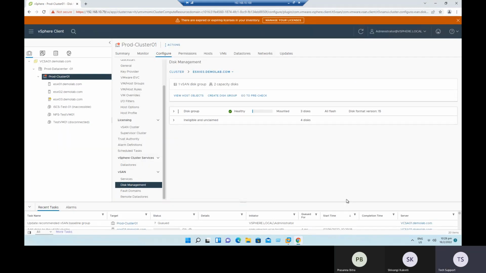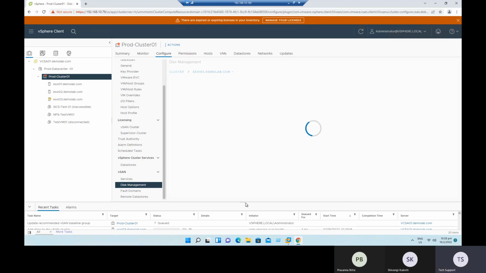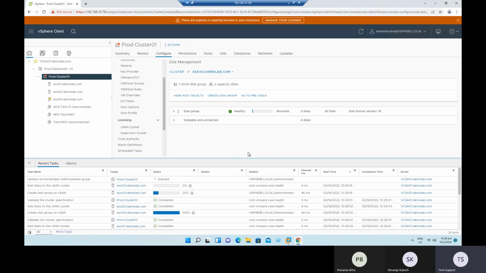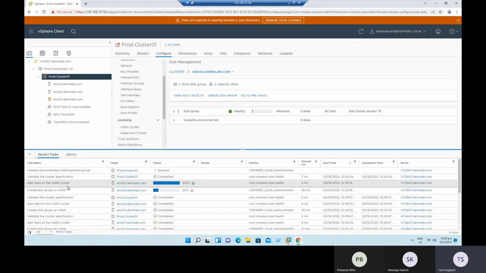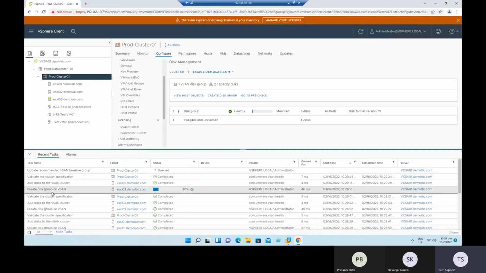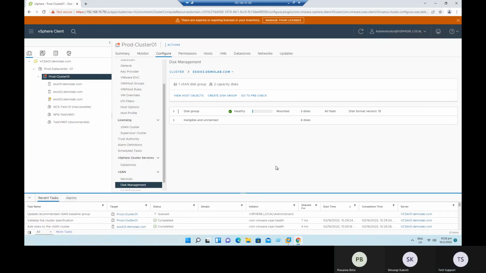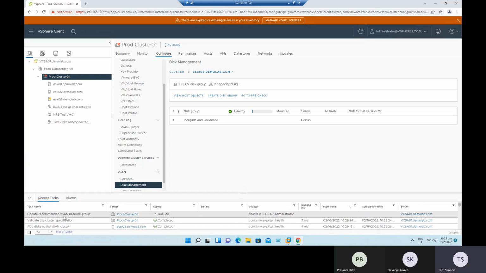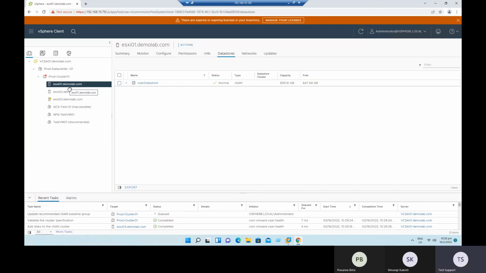This is the manual method of creation. If you see the recent tasks, the disk creations are in progress. Add disk to vSAN cluster. Create disk group on vSAN. So the creation is still in progress. In the meantime, we'll select the ESXi host and observe. But currently in this scenario, it's manually added to the same data store. It's not created as a new data store.